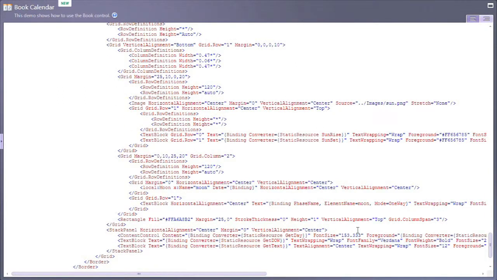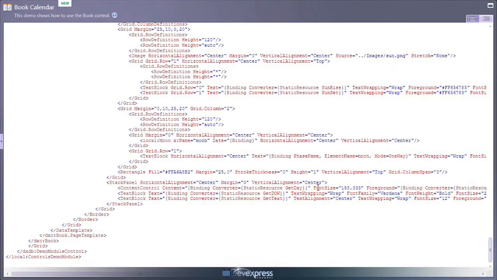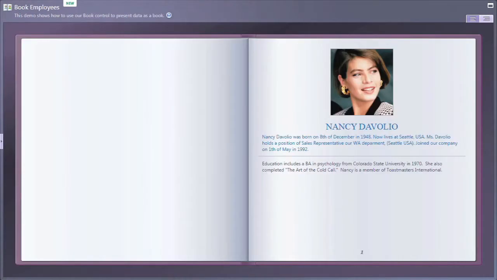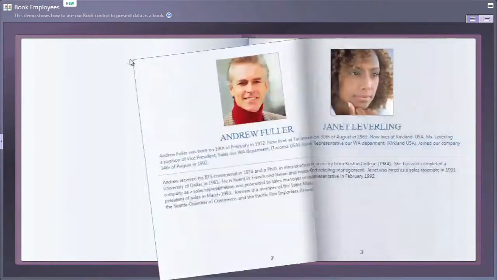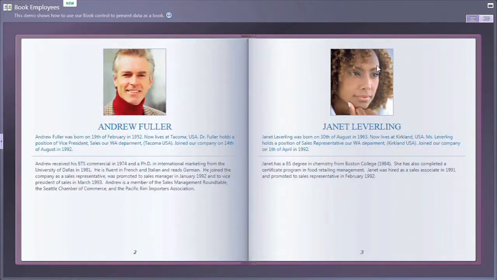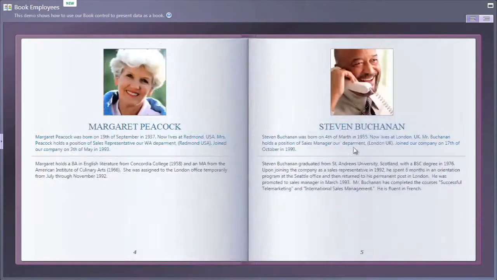Another example would be directly binding the book control to a data source. In this case, you see a book control that's populated with records from the sample Northwind database file that ships with our DXperience installation. I can flip through the pages to see each record's data represented as a page.